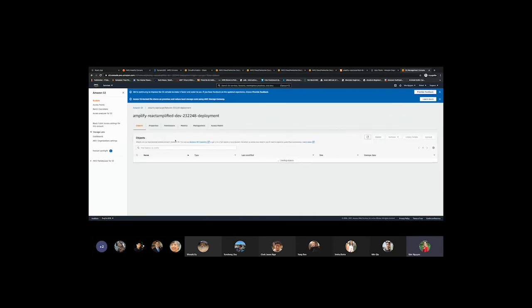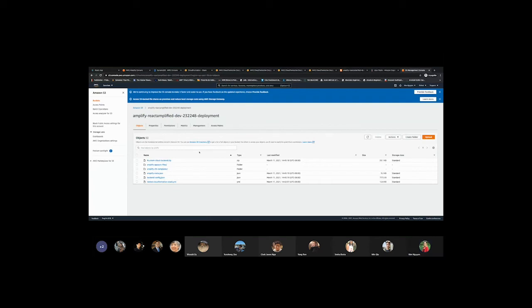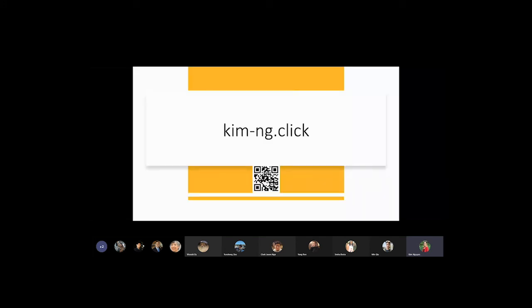Basically, it stores all of the metadata of this application. And then the most updated version is also in a zip file. You can download it. So pretty cool. All right, so back to my presentation.